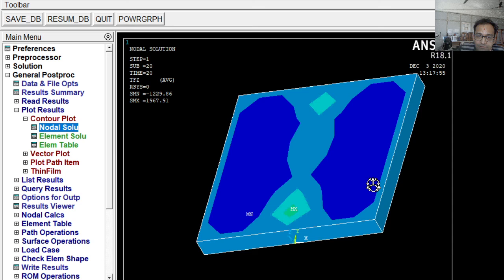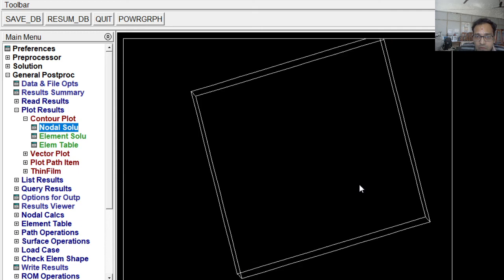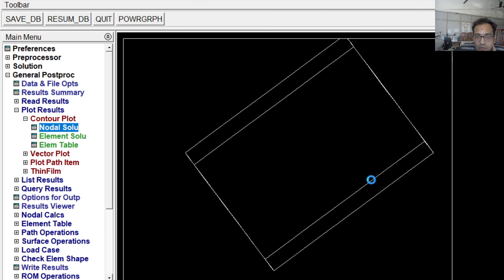I can go for plot controls, assignment, not deformed shape. I have to go for the deformed results. Try to search for the temperature at top. It will show you different kinds of results.